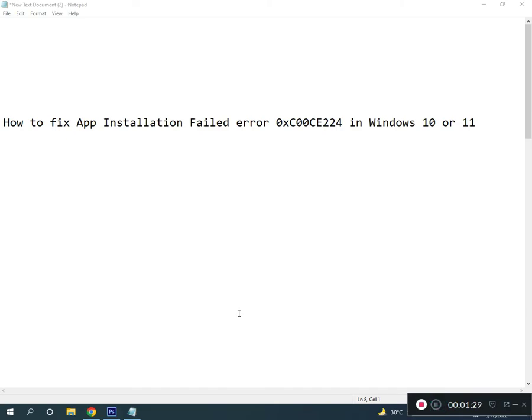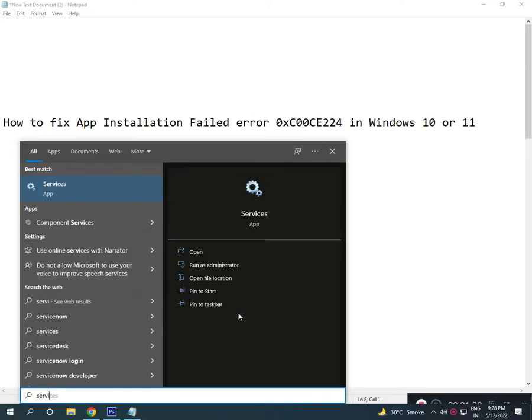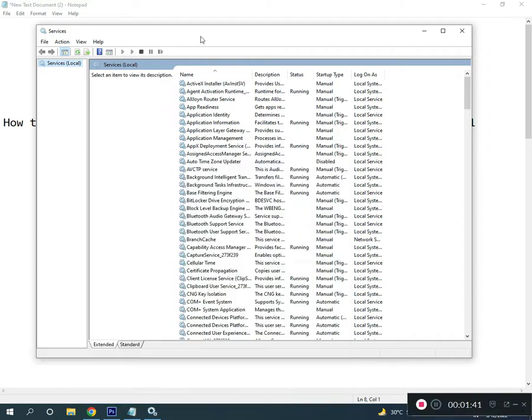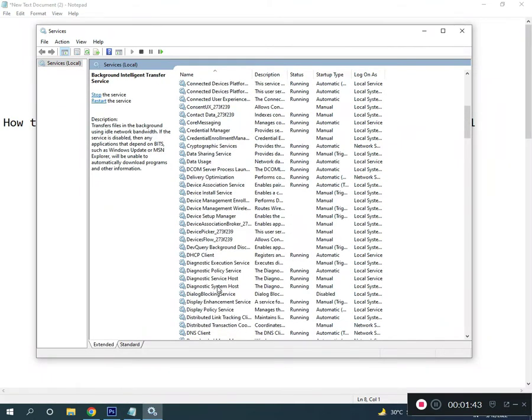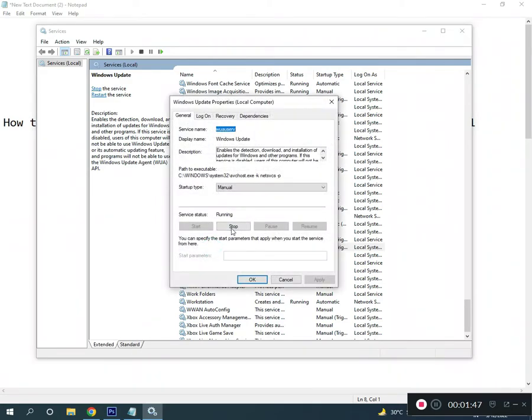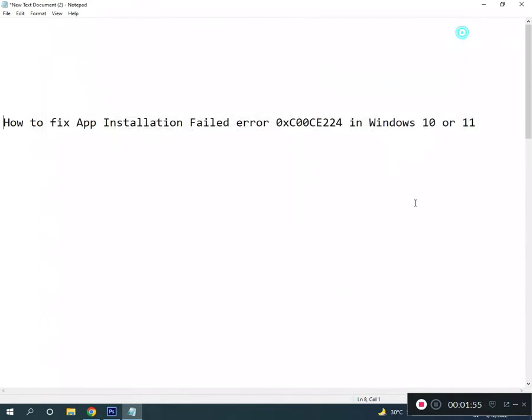click the start button again and type service, and right click to run as administrator, and find Windows Update. Press W for Windows Update. Now it's running, so you click stop, and then apply, OK, and then close.